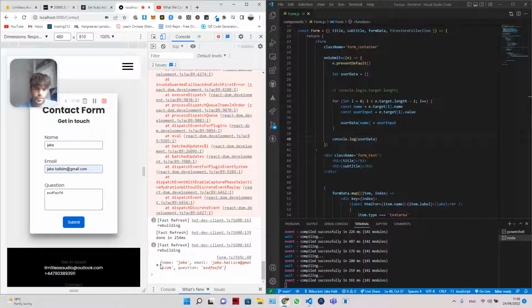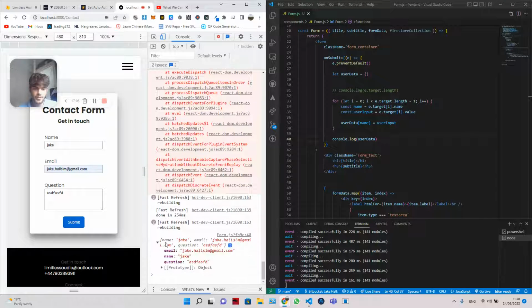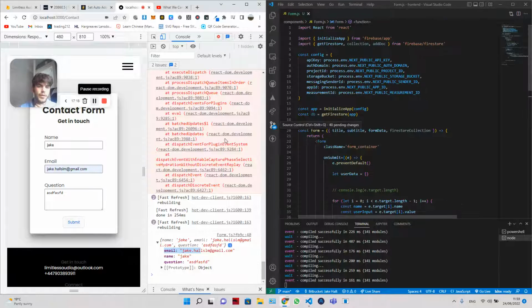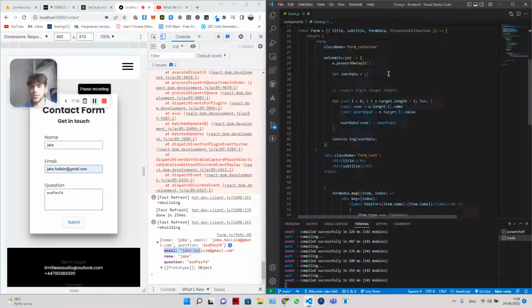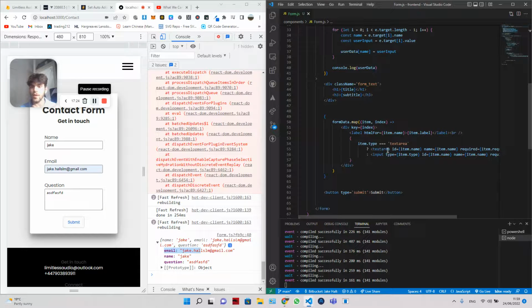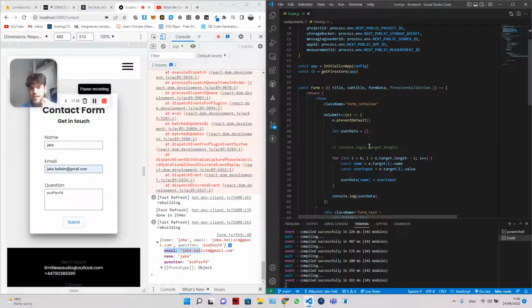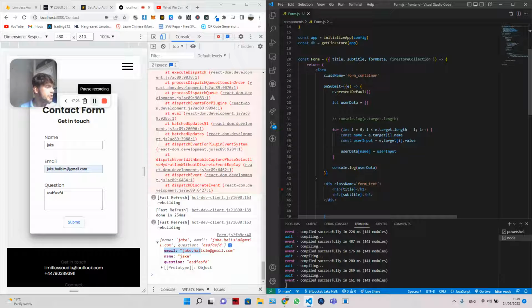So we're then going to get this object which has the email, the name, and the question. This is all we need. So the next step is now we're going to be sending this object into our Firebase database. Now, to do that, we're going to be using this collection and add doc functions within the Firestore part of the Firebase SDK. And I'm just going to copy and paste what we need to do.